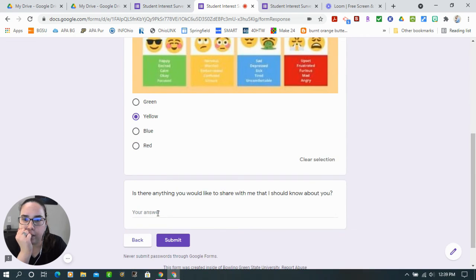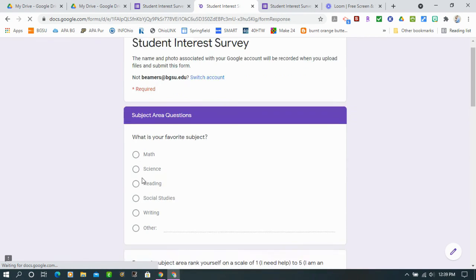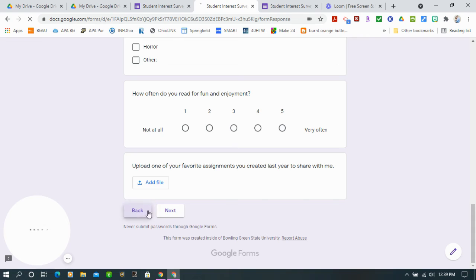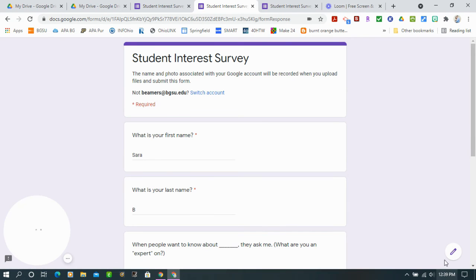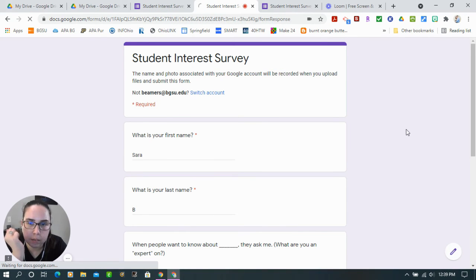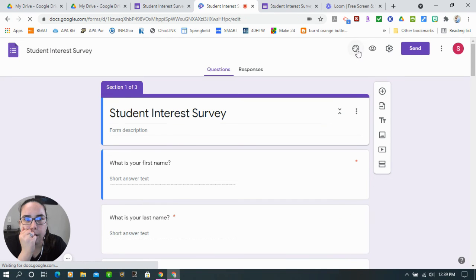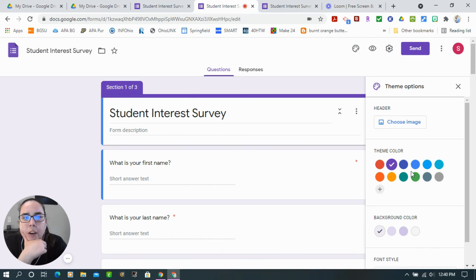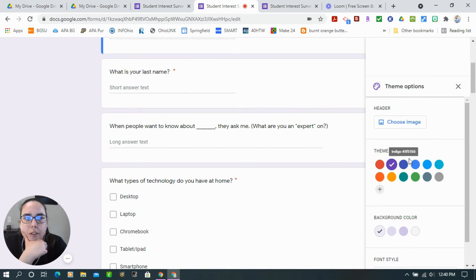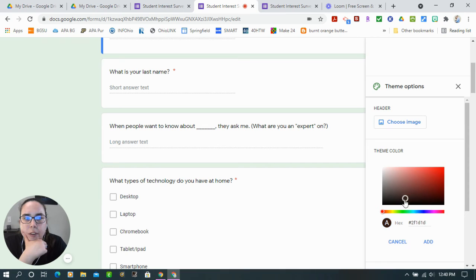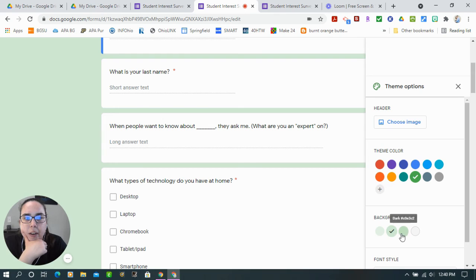If you notice, see how these are purple? Like this whole thing is purple. You can actually edit the color. So let's go up here to the little lovely customize theme. And you have several options here. So you can choose just a theme color if you want to change your color. You can add your own color if you'd like, if you know your hex code. You can change the background color.